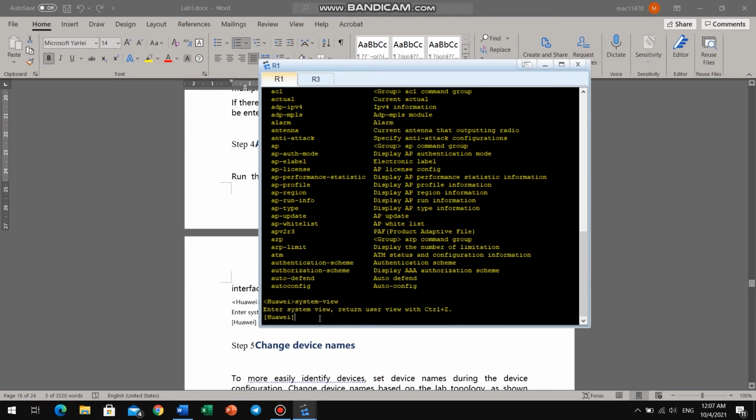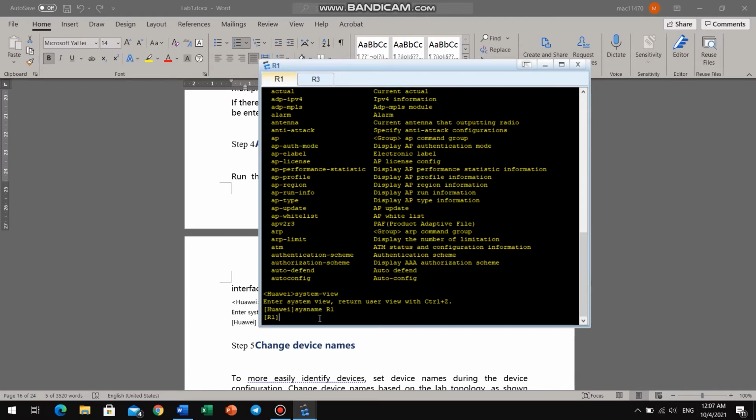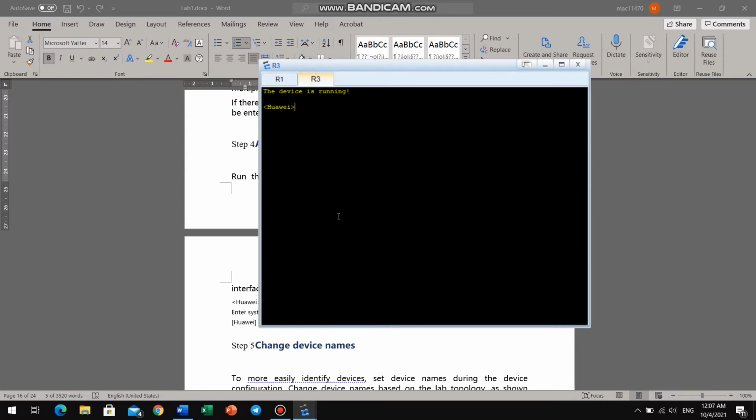How do we change this device name? It's very easy. Just sysname and the name you want. So we'll change the router name to R1. We're gonna do the same to R3. Firstly, we're gonna do system-view. Then we will change the system name to R3. So it changed the name to R3 already.